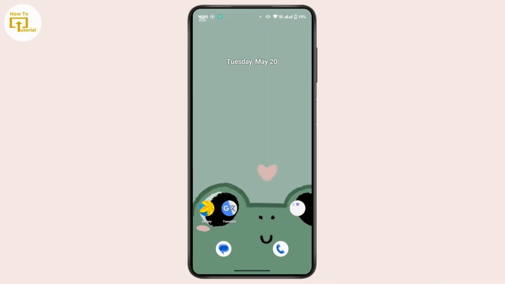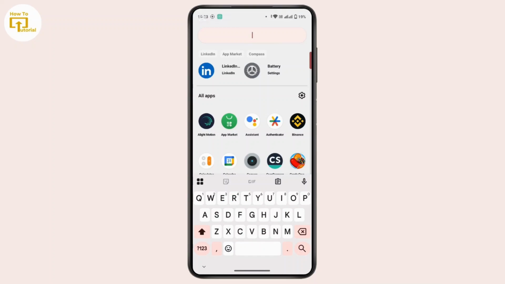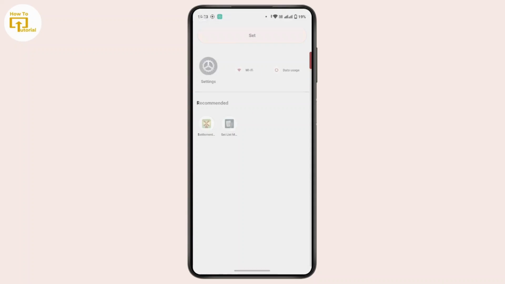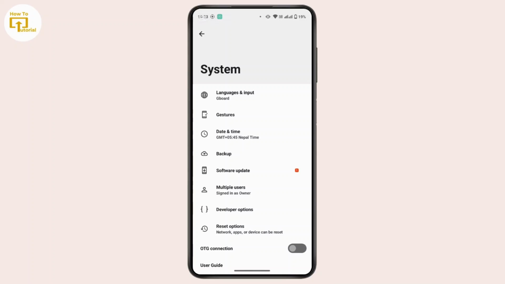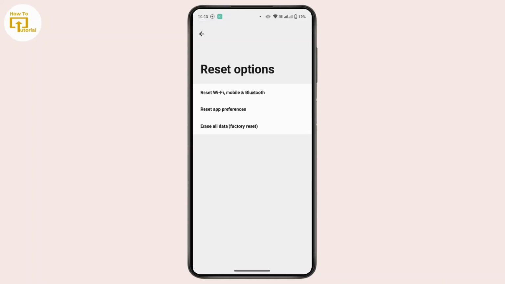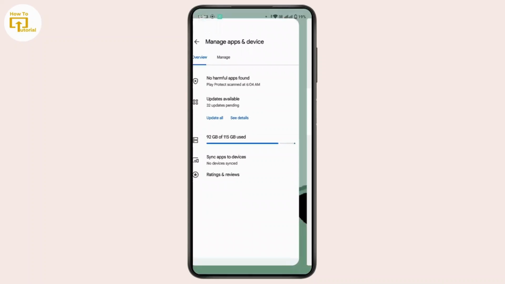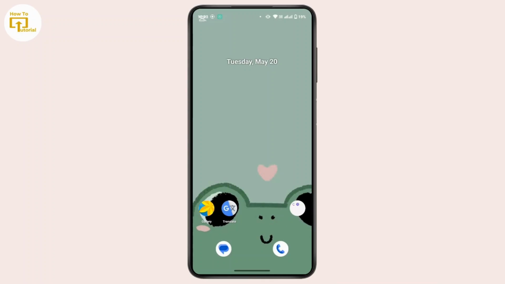If nothing works out for you, then you can factory reset your device, but make sure to back up all of your important data first, since after you factory reset your device, all of your data will get erased. So once you have backed up all of your data, go to the settings, tap on system, head towards the reset options, and from here you can reset all data or erase all of the data, and that's going to factory reset your device, and that may help you solve your problem.